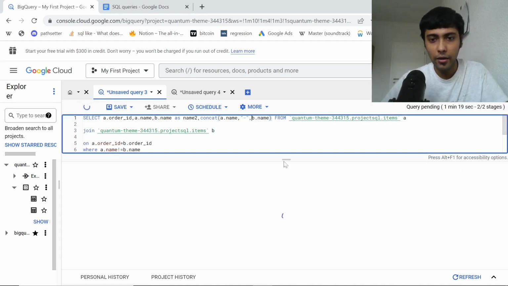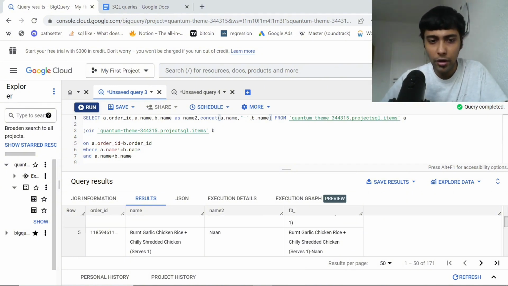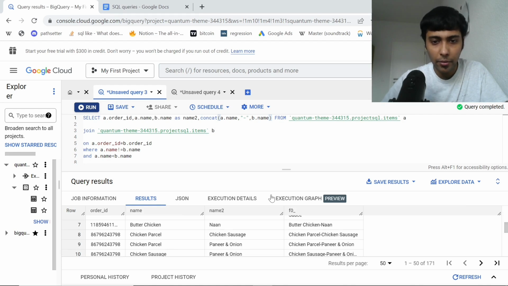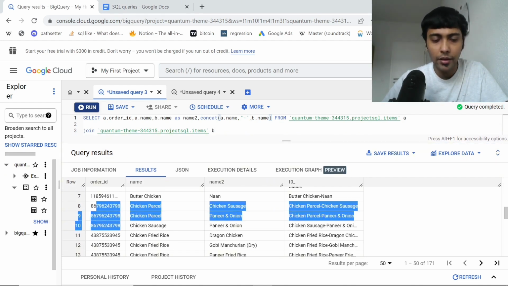Now let's try and run this query. And now we get, okay, chicken fried rice, some BBQ, and then naan. So if I scroll down, we get all the combinations. For example, in this particular order, right, 8, 6, 7, whatever, there were 3 items ordered.